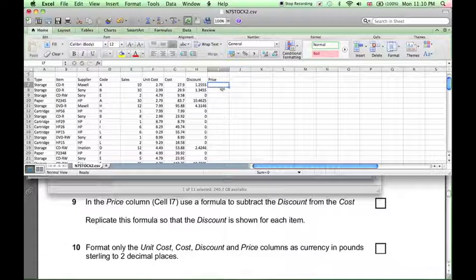Next, we need a formula in the price column to subtract the discount from the cost. So this should be equals, the price is equal to cost minus discount. Enter. And again, fill down.